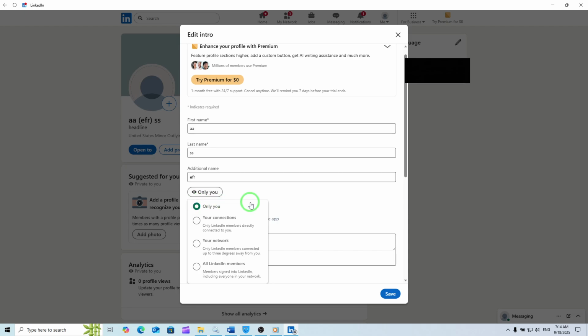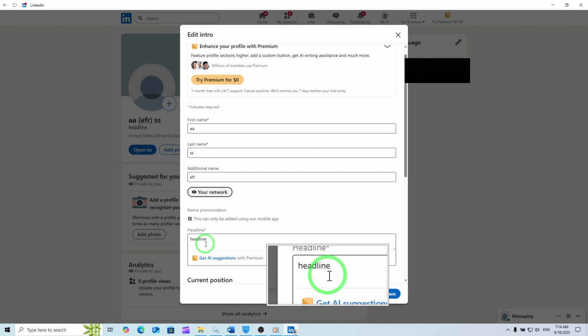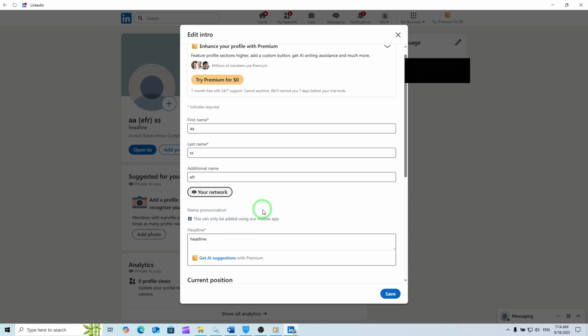At this point, LinkedIn will give you visibility choices. To make sure your networks can see your additional name, simply choose your networks. This ensures that the people you are connected with will be able to view the name you've added. Finally, don't forget to click on Save to apply the changes.